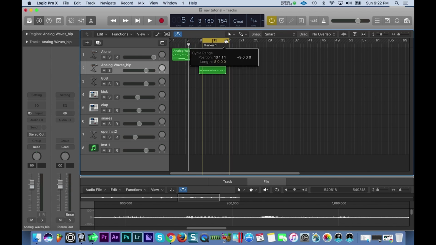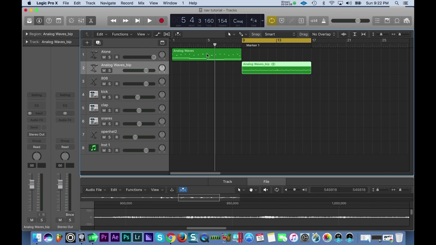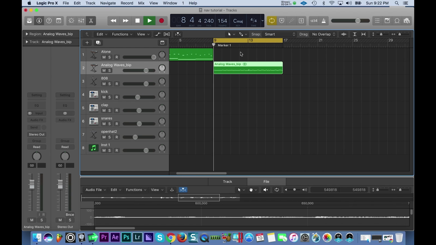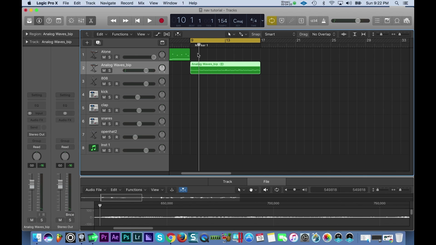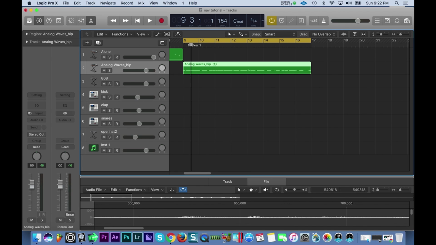Alright, so let's take a look here. I just bounced that in place, and it became a wave file now. It's no longer a MIDI region. It sounds the same. But what we can do now is chop this up like so. I'm going to chop it up using my backslash button on the keyboard.